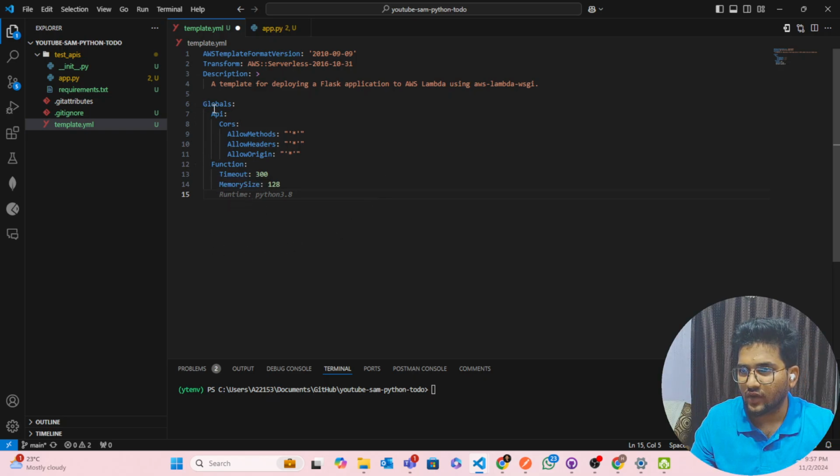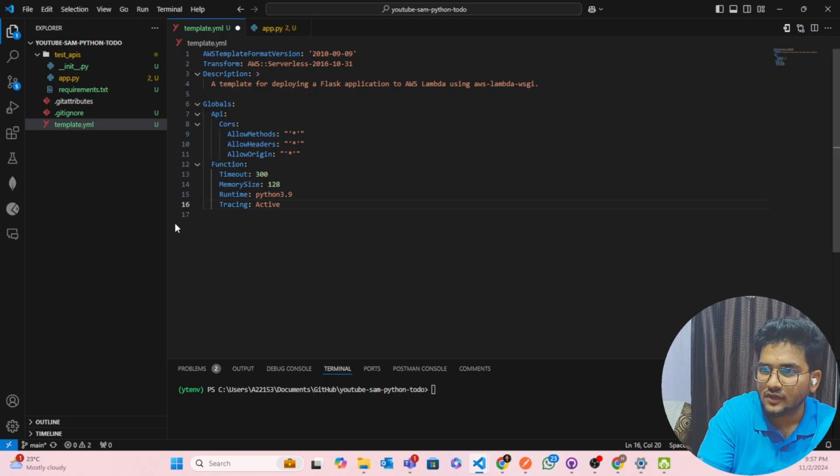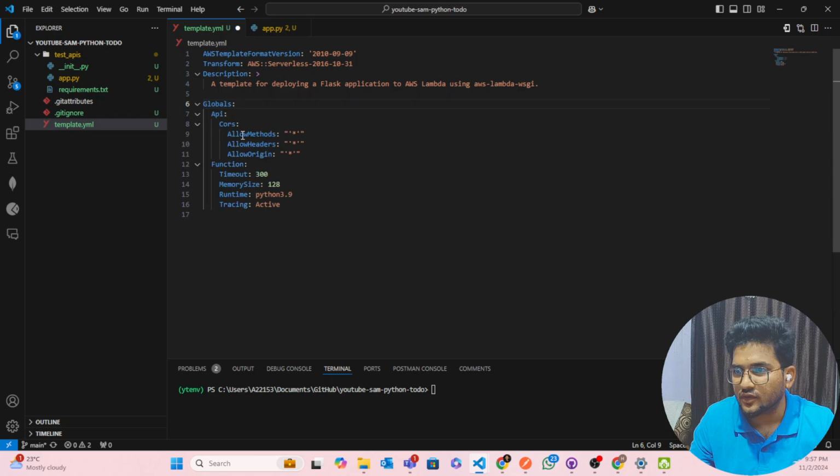What I was saying, global, for all the APIs. If you want to define it for a specific one, you can do that also. And the runtime I want to take as 3.9 and tracing as active. Next thing, what we need to do, we have defined global successfully, guys.